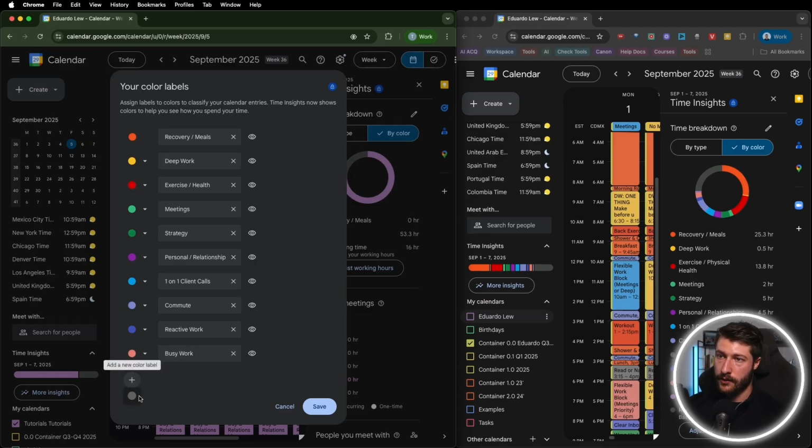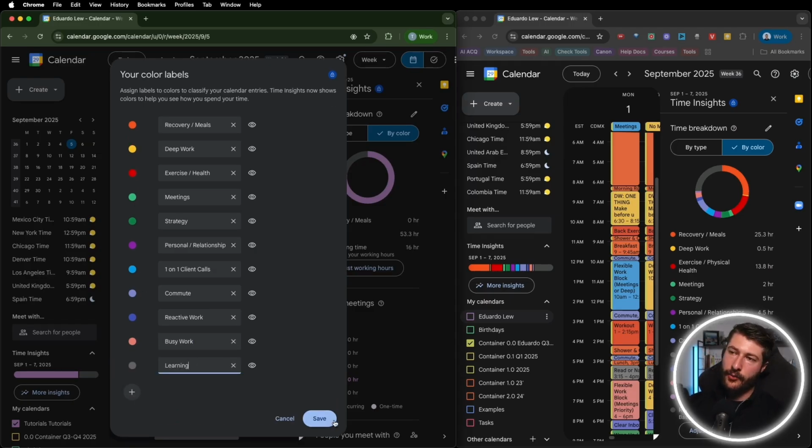And then learning. So reactive work is pretty much replying to emails, Slack messages, like actually talking to people. And busy work is more like admin stuff, stuff that is not deep work or client work, but, I don't know, doing my taxes, tracking finances, stuff that you have to do sometimes, but it's just busy work, so try to mitigate that as much as possible.